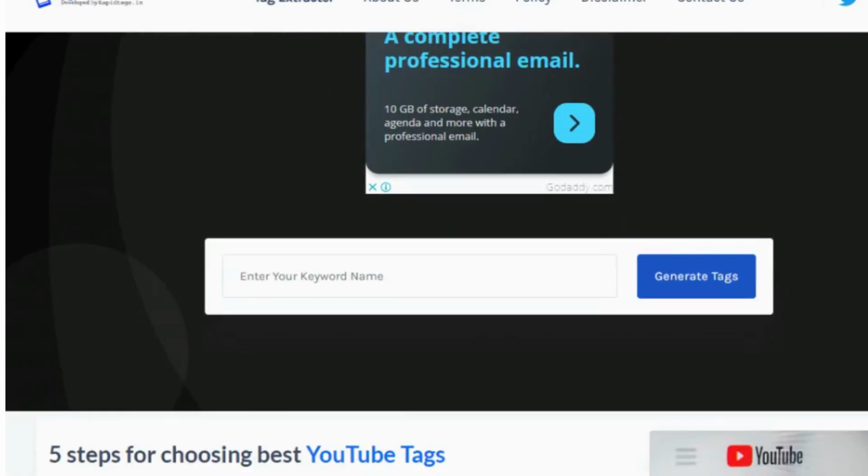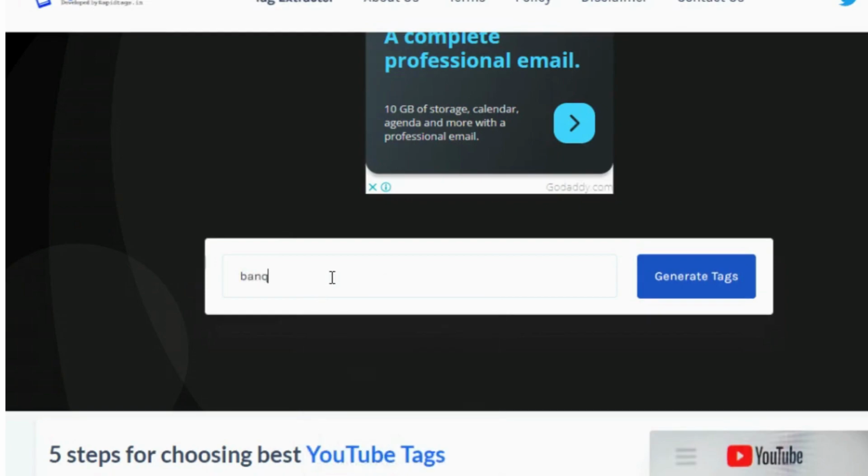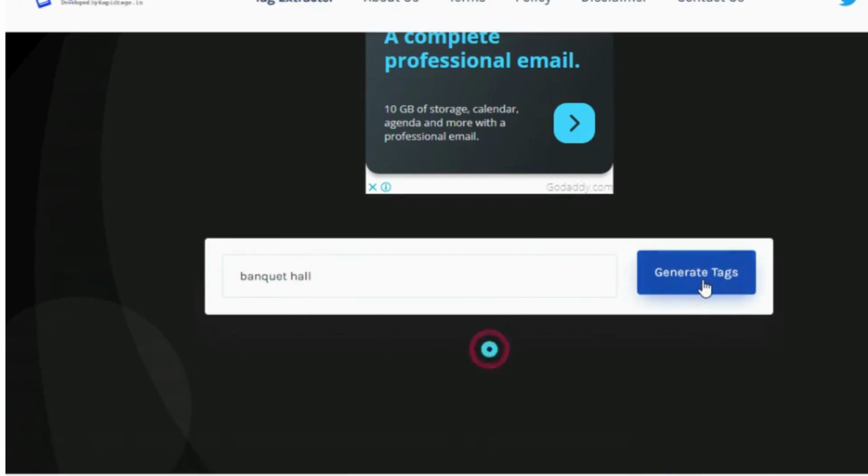And we'll generate some keywords which we want for our project. So our project is with an event hall. It is Majestic Hall. So we will search for banquet hall first and generate tags. We will click on generate tags.